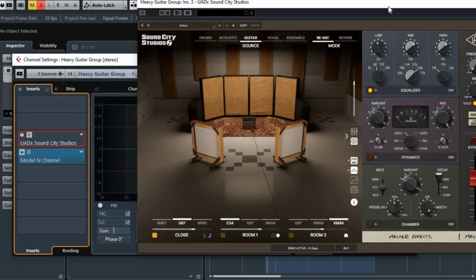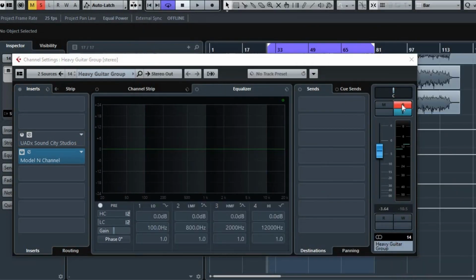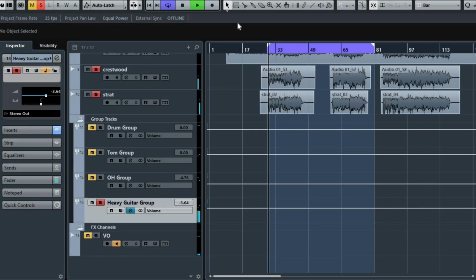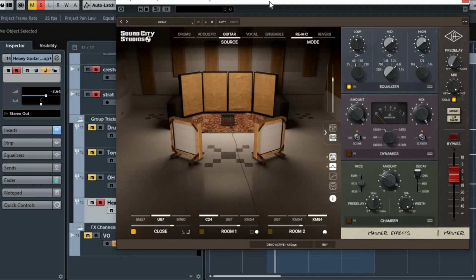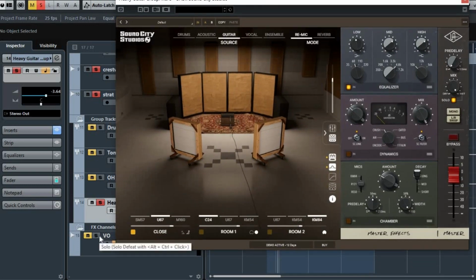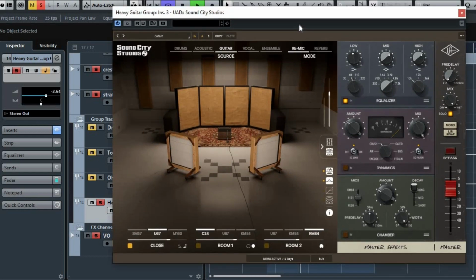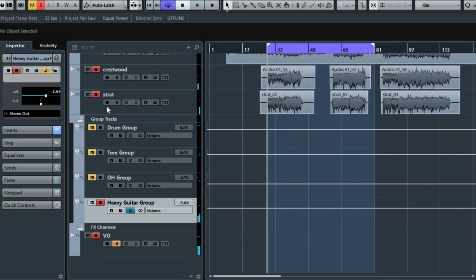those guitars sound like this. And then with Sound City, sounds like this. Which is pretty great. So if we do the whole lot.